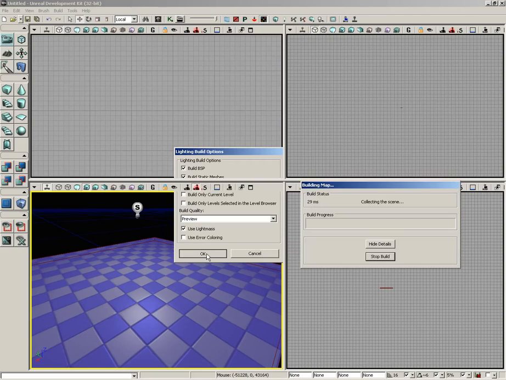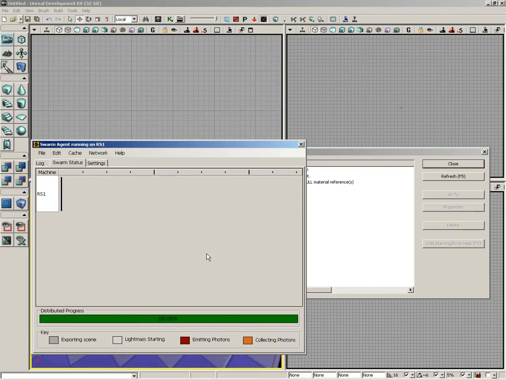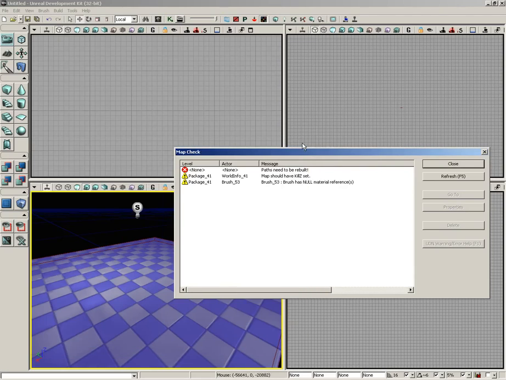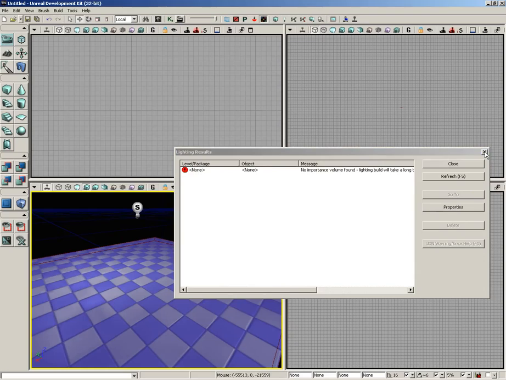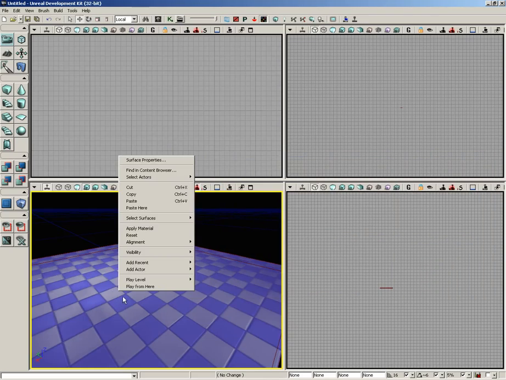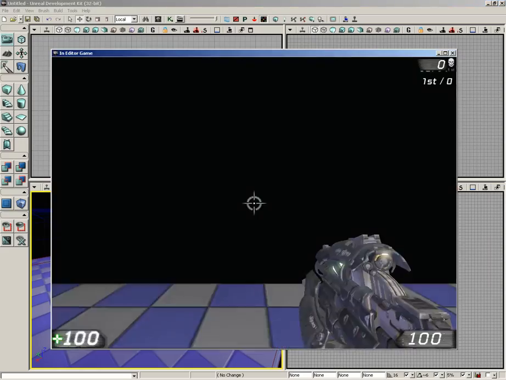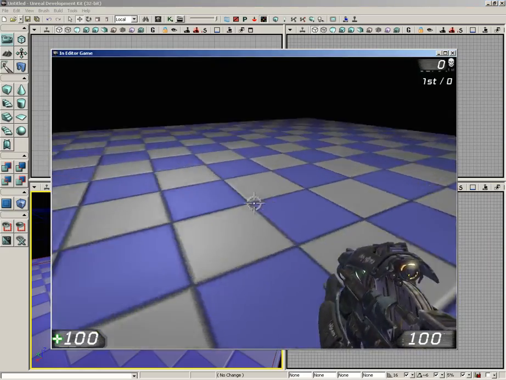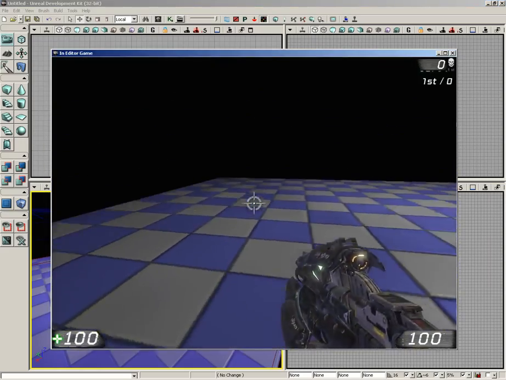Now, let's just go ahead and click OK real quick. This will take just a minute. We will get an error because we're not using a light mask importance volume, which light mask is kind of expecting. But overall, that was really fast, so we'll close that out. Now if I right-click here on the floor and choose play from here, we can actually see the floor because that lighting has been calculated.